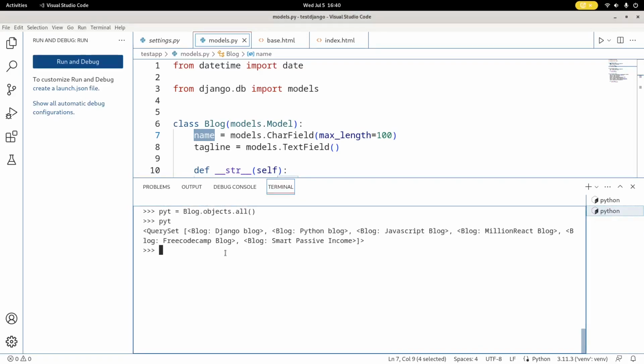Okay, now let's say you wanted to create a slightly more custom query by filtering out some entries from the query set. We can see that in this query set right here, there are these entries called Django blog, Python blog, JavaScript blog. Well, what if we only wanted to have a query set with entries that had the word blog in it and not any entries that didn't have the word blog in it? Well, because we have this one entry here, Smart Passive Income, that does not have the word blog in it, if we do blog.objects.all, then we're not actually able to get what we want.